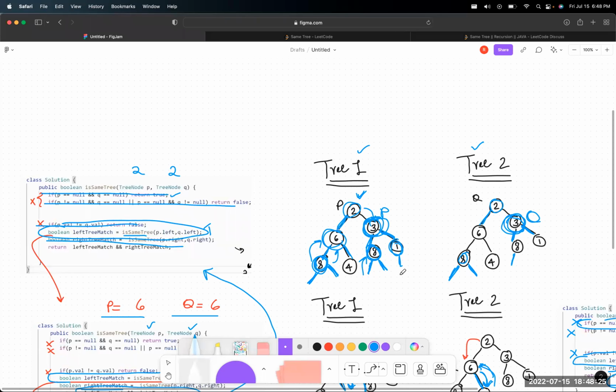And then it will ask for the right. Both of those are null across both trees. And so it will also be set to true. And so the verdict for 8 is true. And then 3 will finally know that whatever it has on this end is true. It's the same across both trees. And then 3 will begin to ask on the right, because now this line of code will begin executing, the right tree match.